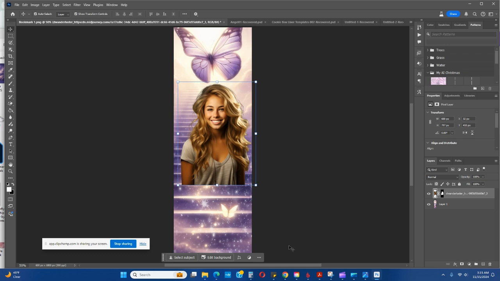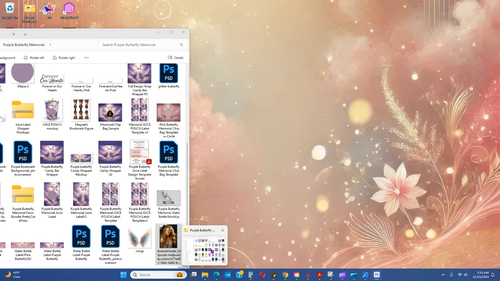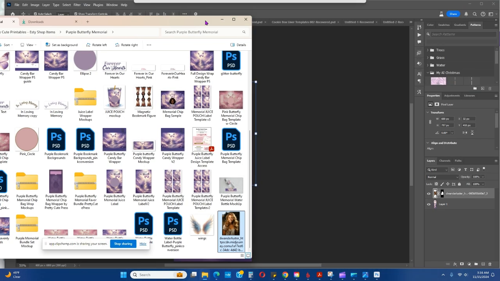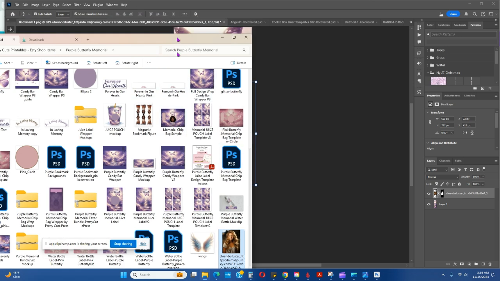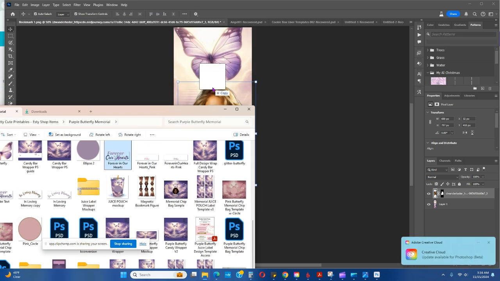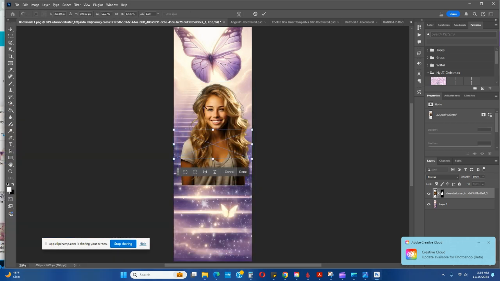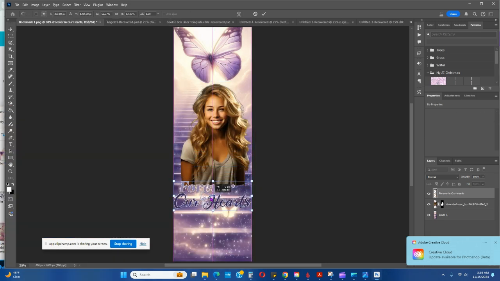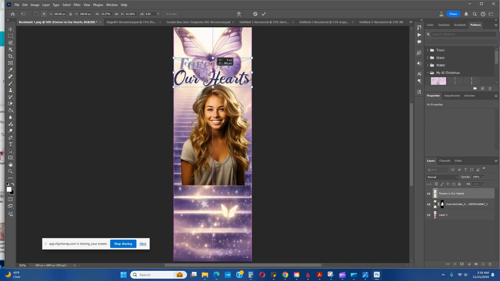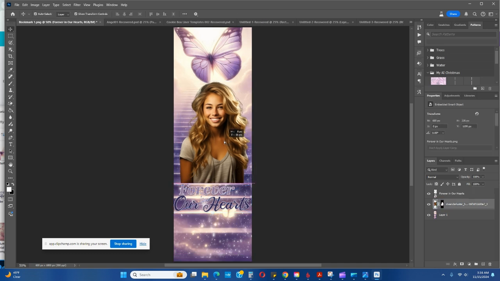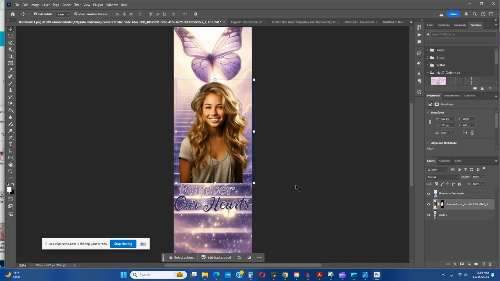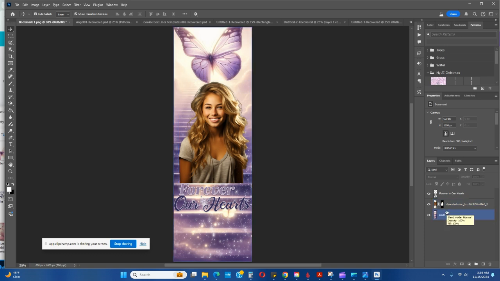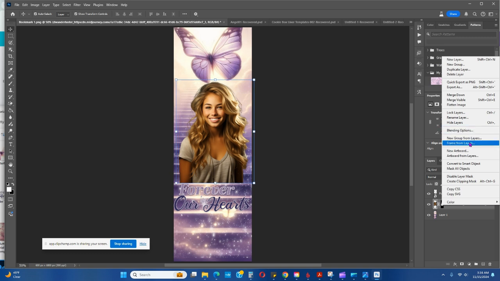and then I'm going to bring in an element that I created. I'm bringing in this Forever in Our Hearts. I'm going to drop that down here. Yeah, I think I'm going to drop it down here. And because I don't want her to have this little hard edge, then I'm going to apply the mask.